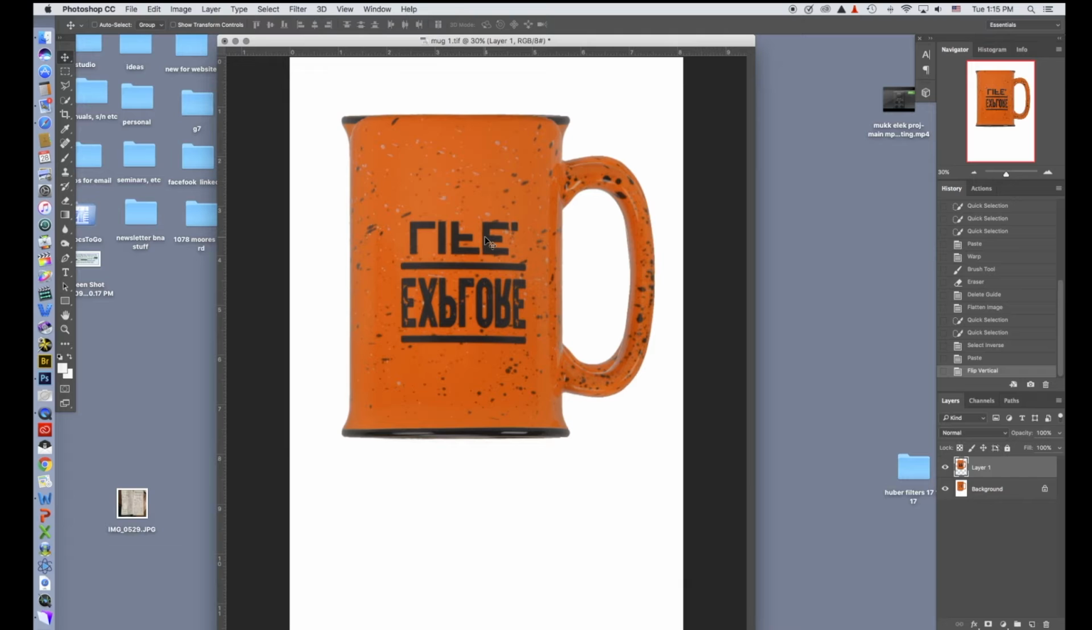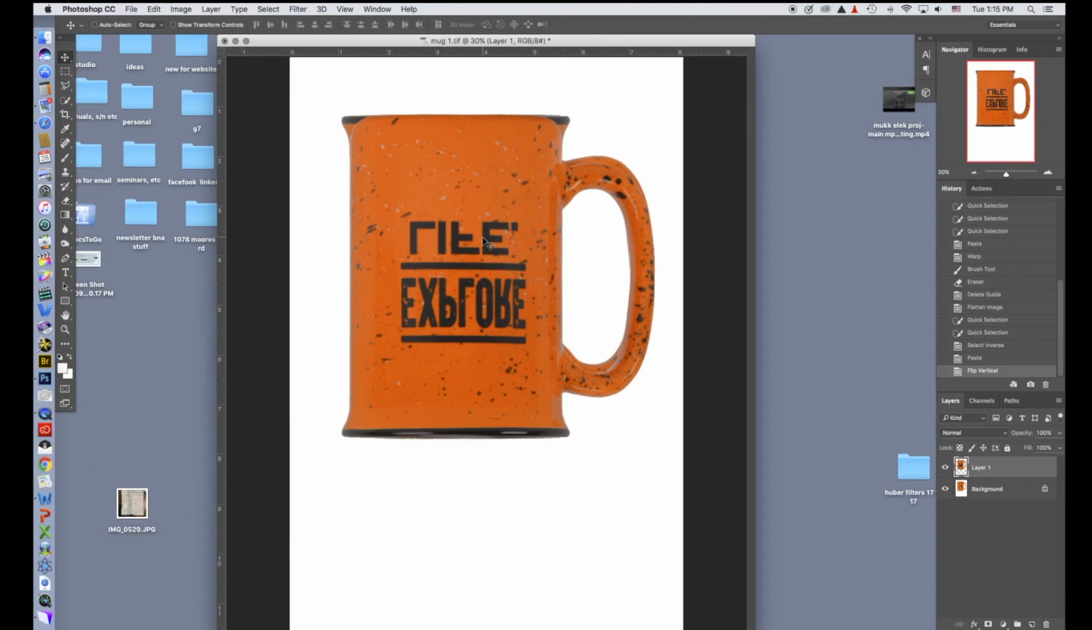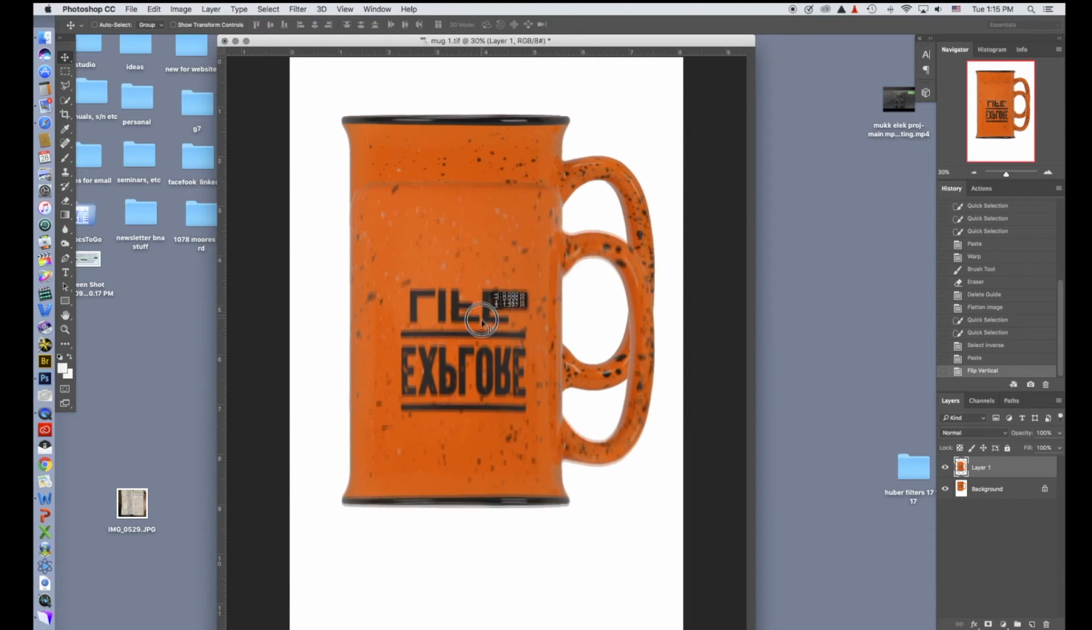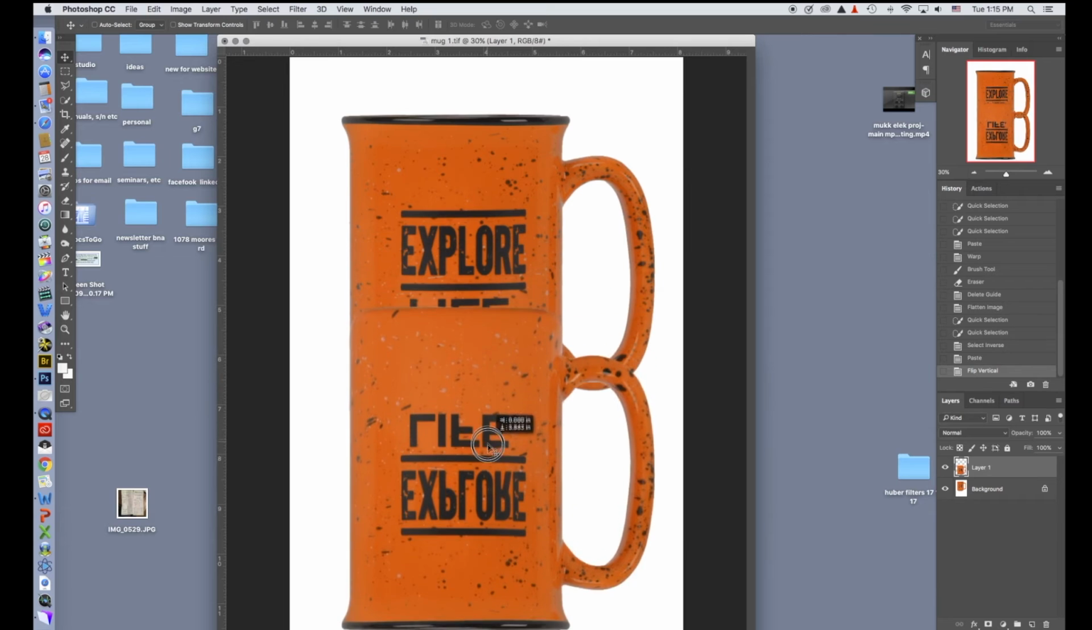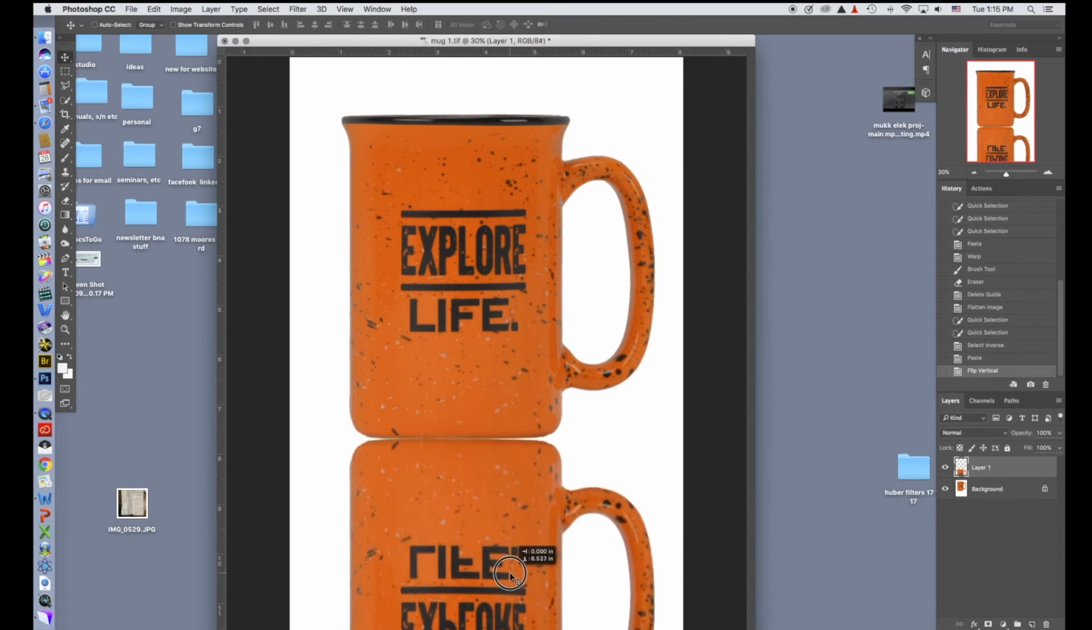From here, I will use the Move tool. If I hold down the Shift key, it will only allow me to move it in one direction, which is what I want. I don't want any side-to-side movement, so by holding down the Shift key, I can slide this straight down until it's pretty much where I want it. And that's pretty close for just dragging.